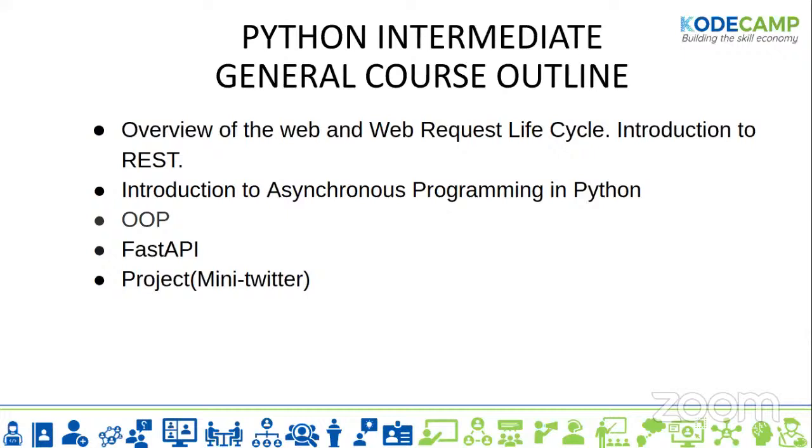Now we are going to go to the first topic that we are supposed to look at in this lecture, and it is an overview of the web and web request lifecycle. Then we are also going to look at an introduction to REST. So I believe we all know what the web is. We should have an idea of it. So, Uche, what do you really understand when you hear the word web?